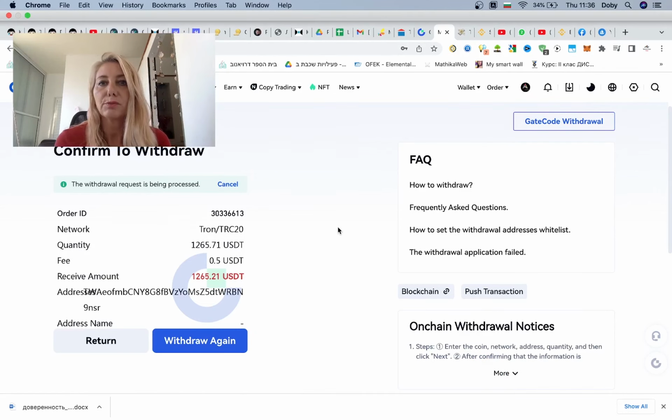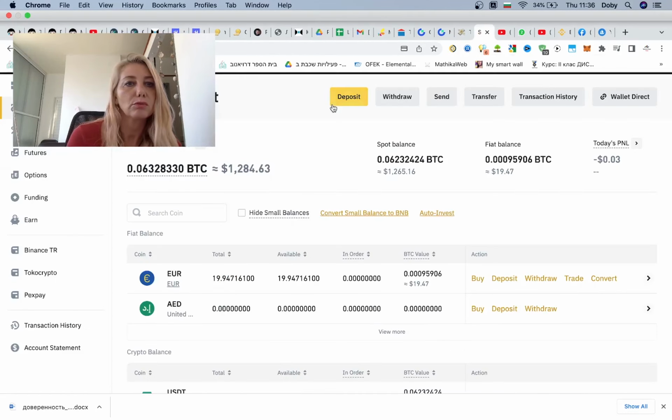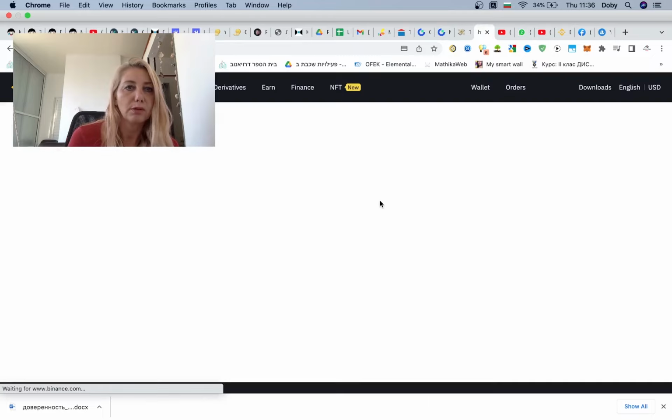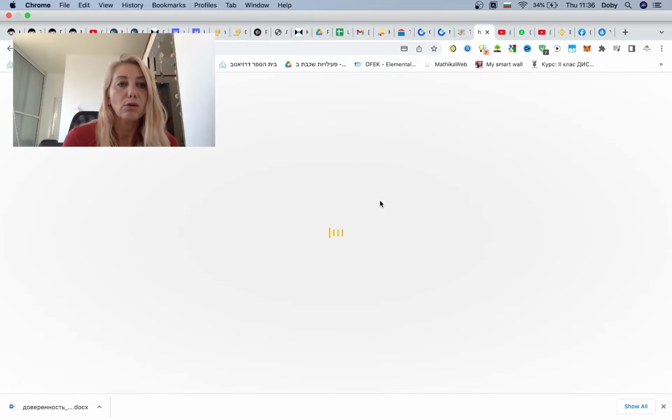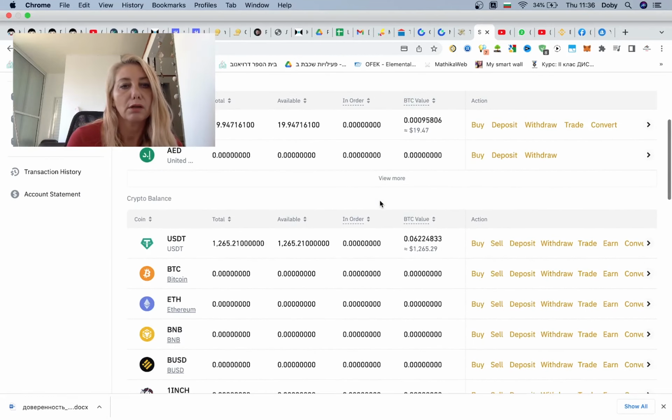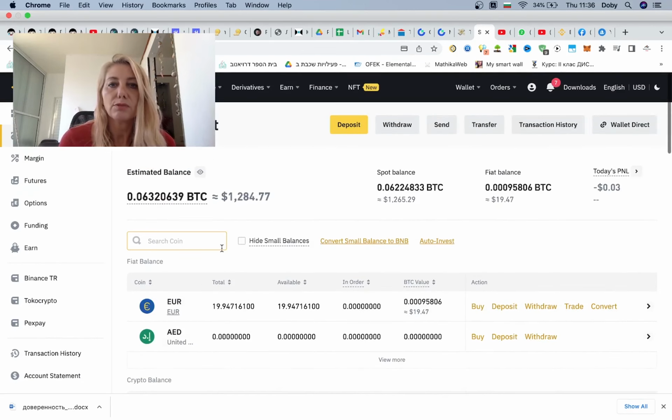If you want to confirm that, I would suggest you go to your Binance account and choose from the wallet, fiat and spot. Then you can see all the crypto and normal currencies that you have in your account. As you can see, I have the same amount of USDT here. In case you don't see the money in your crypto wallet, I would suggest you wait a few hours because sometimes it takes time.